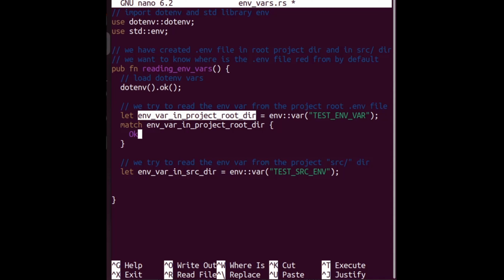So the OK is not a capital letter for .env, while here the OK for the match, it is a capital letter. Var is a placeholder, so we're checking envar in project root directory. If there is the variable, if you find it, the OK is going to be triggered.